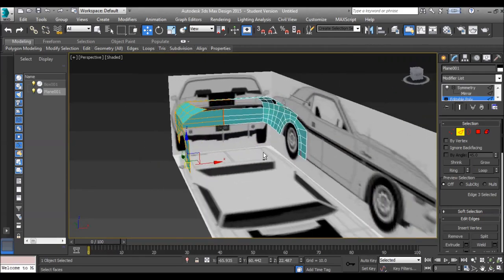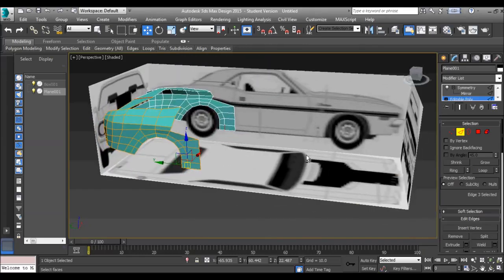It's a very good idea to have picture reference from the start so that you know what parts of the car look like. You can use this method of 3D modelling for a variety of things, so give it a go.